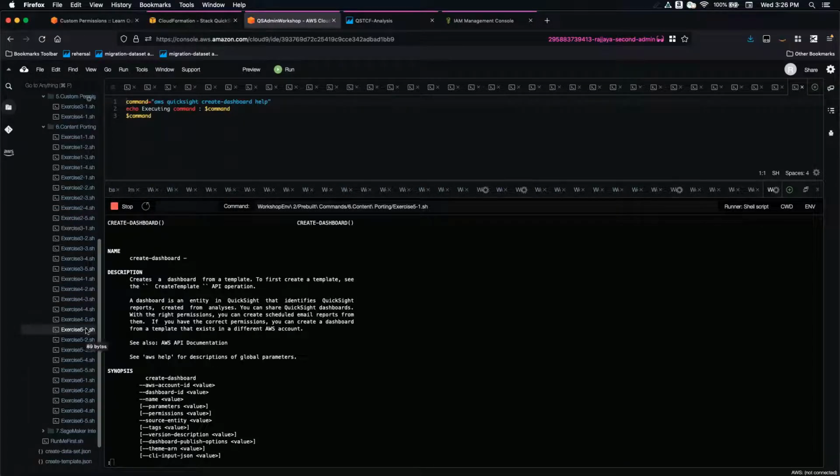So under exercise 5-1, if I run the command create dashboard help, I'll see the syntax that is needed to run the CLI command and create a new dashboard, as well as the parameters that I need to pass. So I'll be passing the account ID. I'll be providing the ID that I want my new dashboard to have, as well as the name that I want my new dashboard to have, different parameters, the permissions that I want to associate. So I provide access to different QuickSight users and groups for the new dashboard, as well as the source entity.